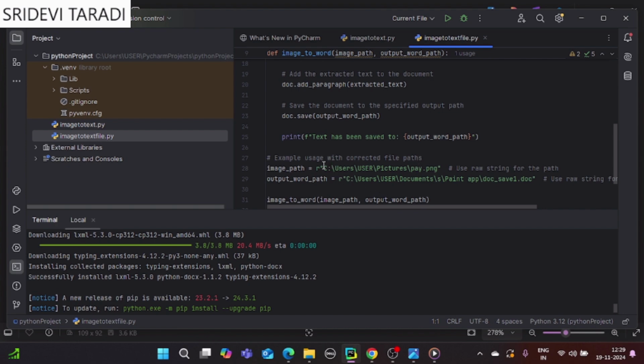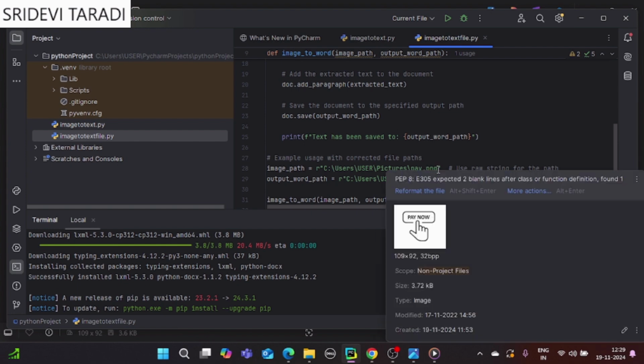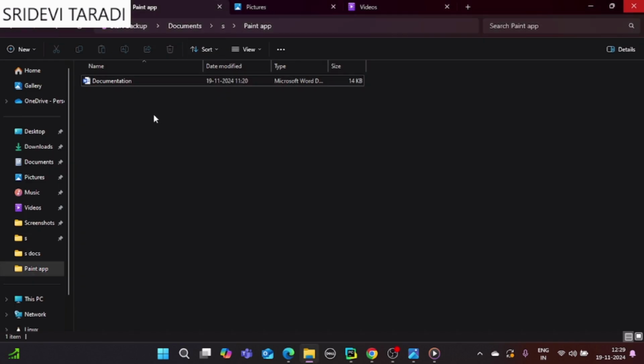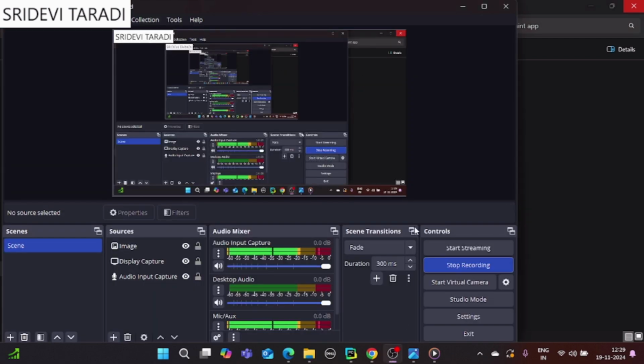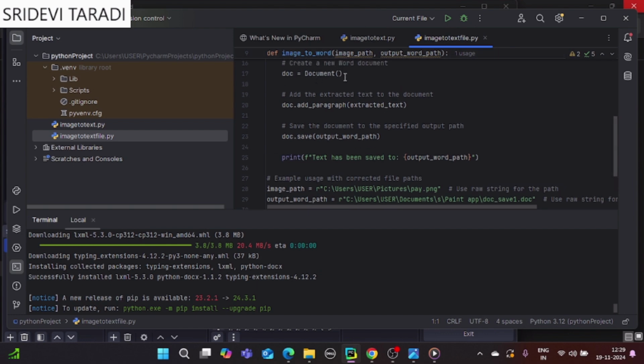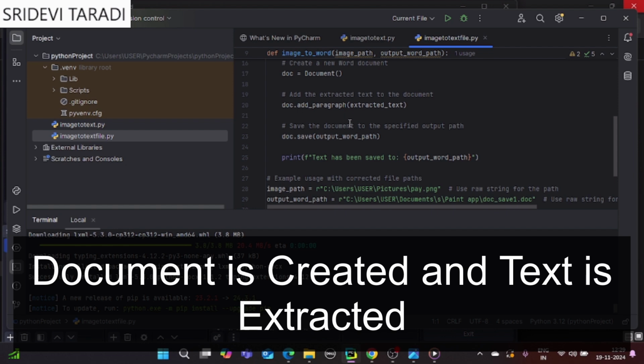Now here I have created two paths. One is the pay png, which is the image I have to read, and this is the document expected to be created, the red one. If I see here, this is the location where I want that document. There is no document called doc save, which I am specifying here in the path, doc underscore save 1, and because of the statement doc equals Document, the document is created and the extracted content is added to the document.